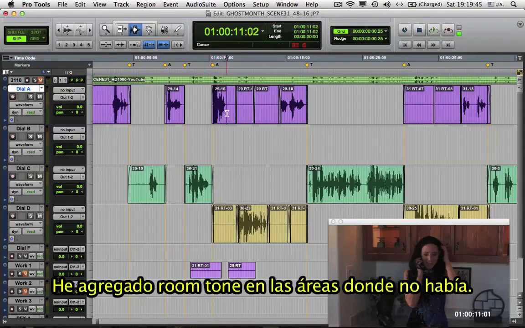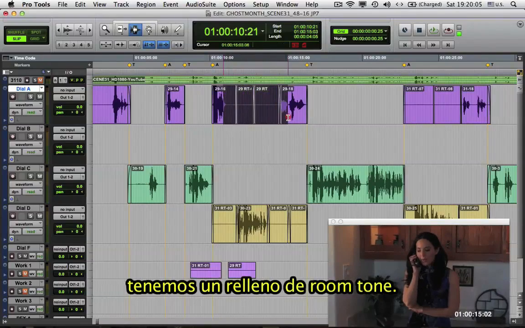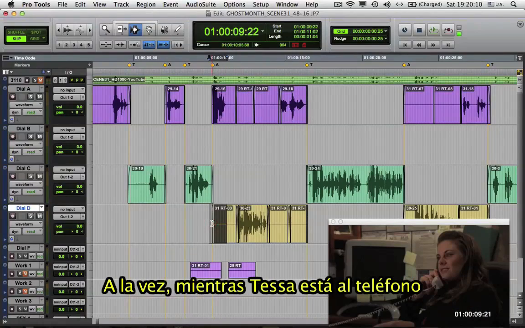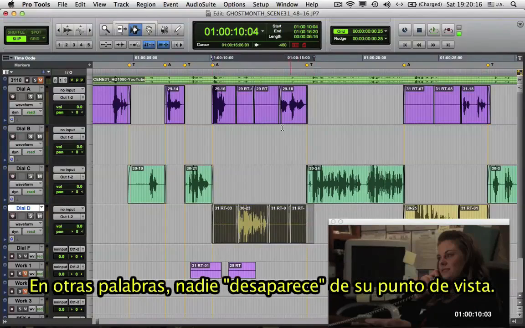I have added the room tone during areas where there was none. So that, for example, during this shot of Alyssa, we have solid room tone. At the same time, while Tessa is over the phone, we have solid room tone wherever she's not talking. So in other words, nobody drops out from their point of view.